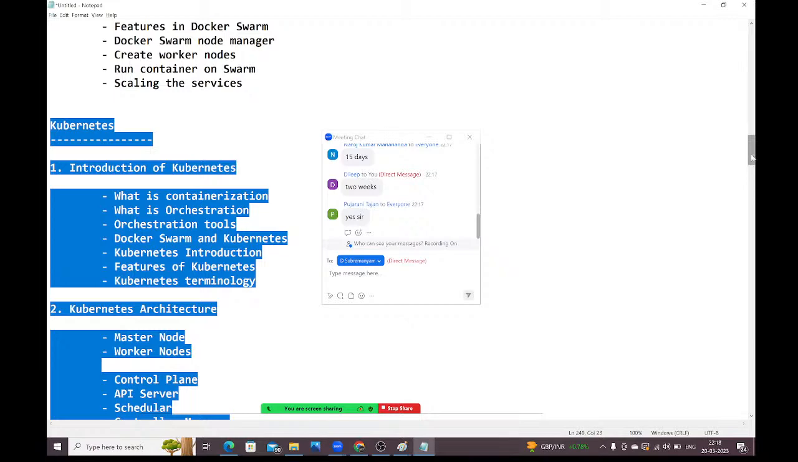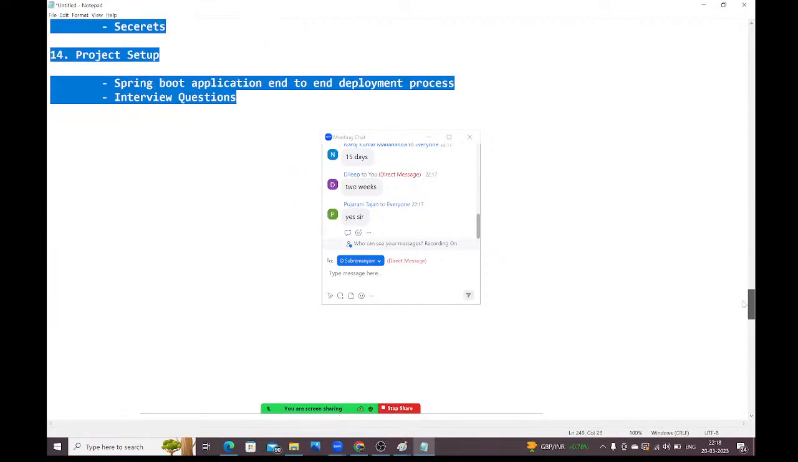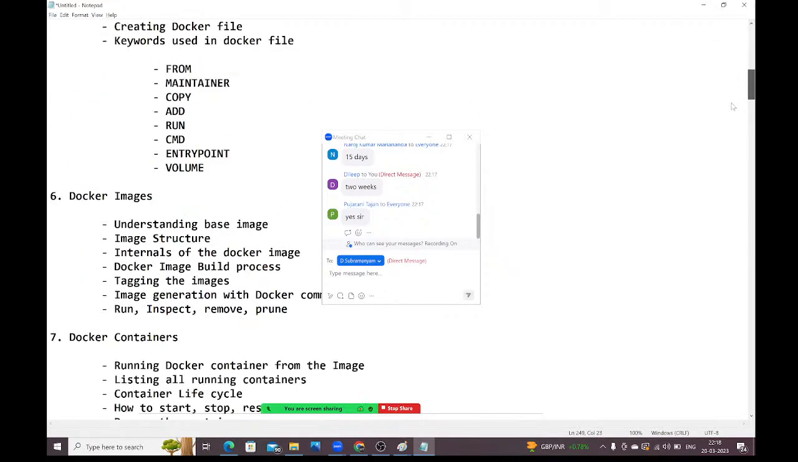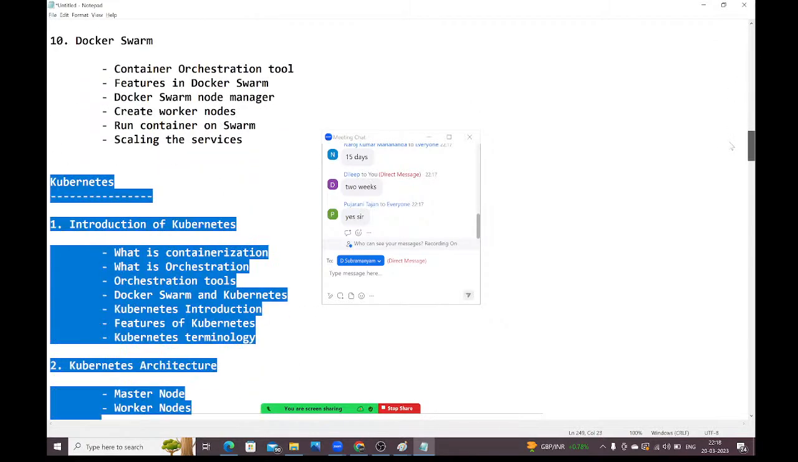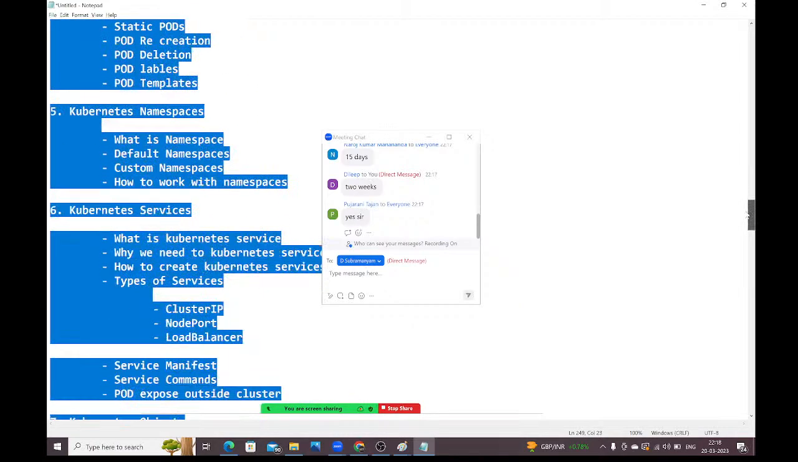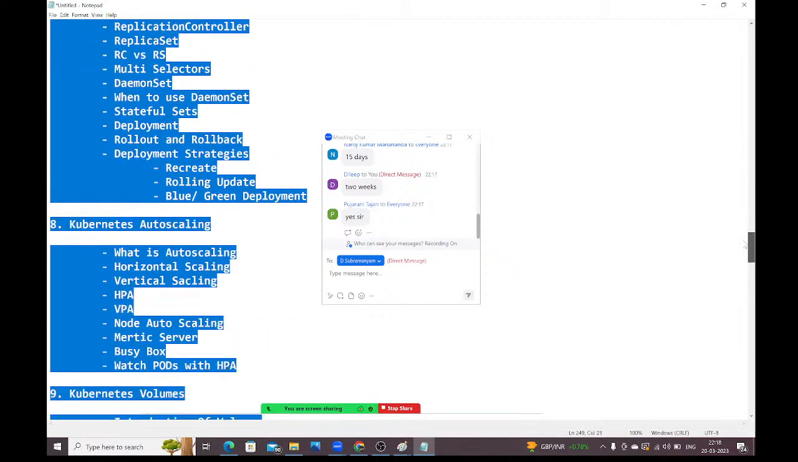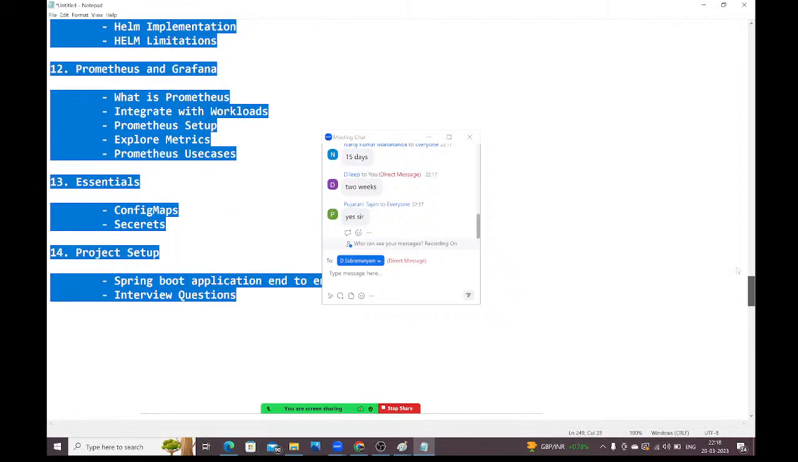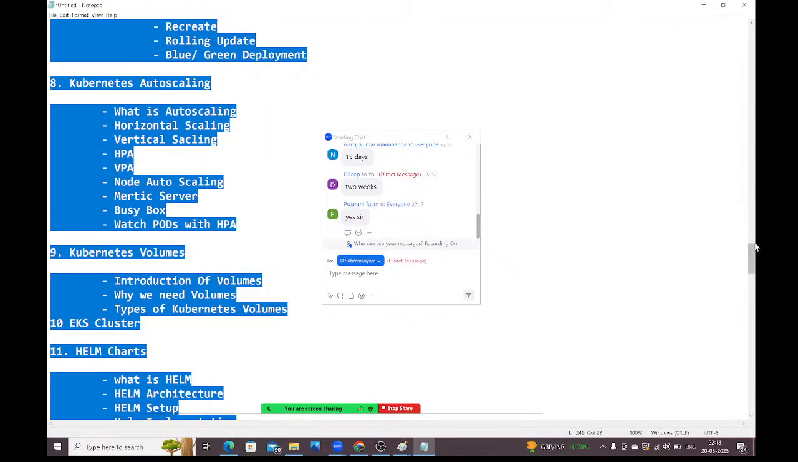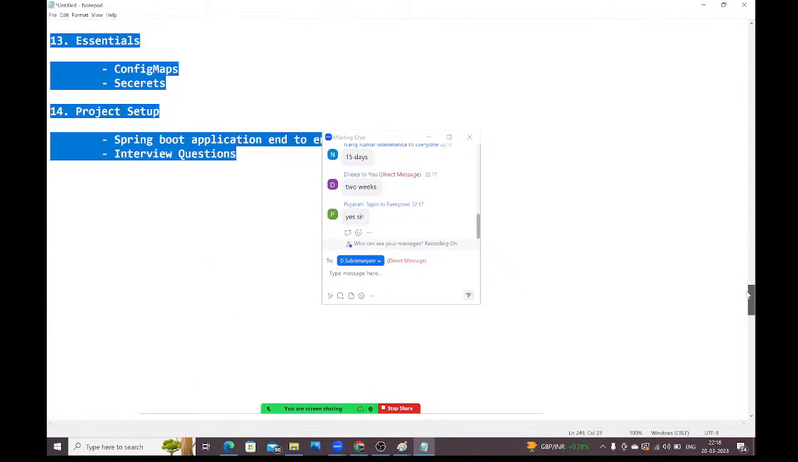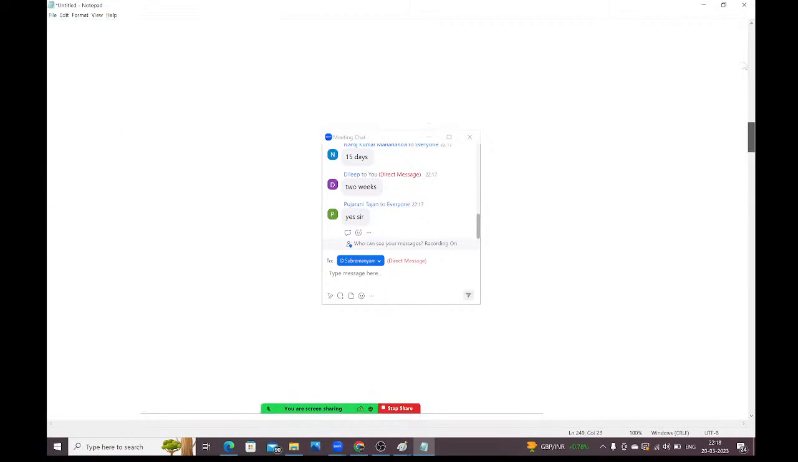Almost, we are going to spend 25 days to complete this Docker and Kubernetes, guys. The content is more, so it will take time. Please try to understand, the content is very high. We need to discuss each and everything with the practicals. Please be patient, guys. It will take 25 days to complete this Docker and Kubernetes with the project setup.